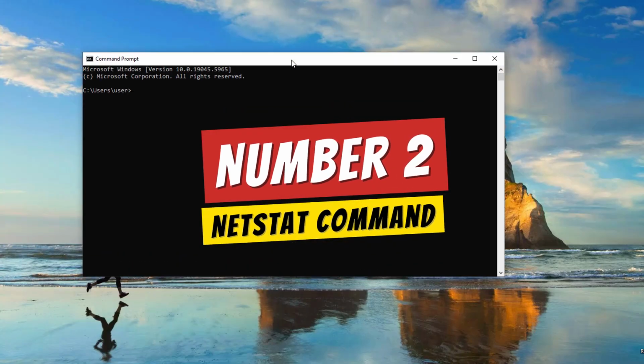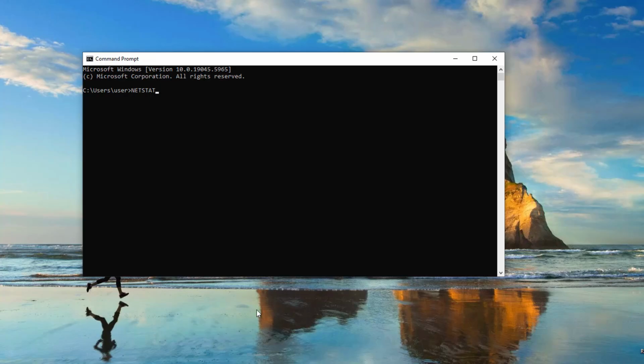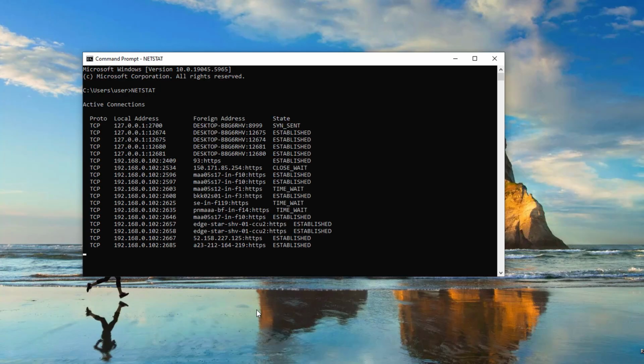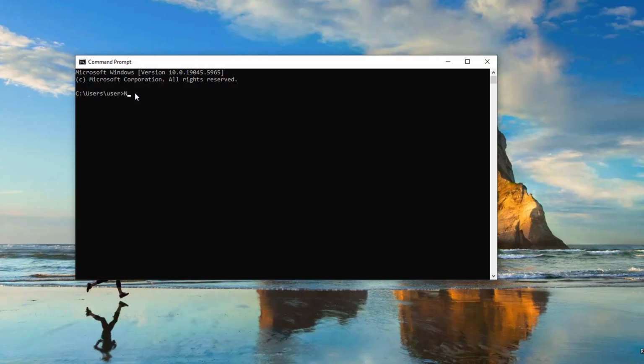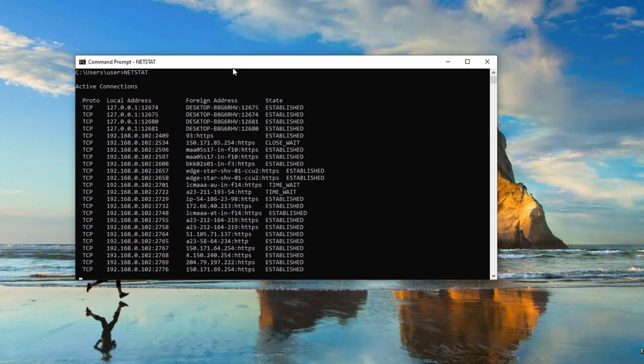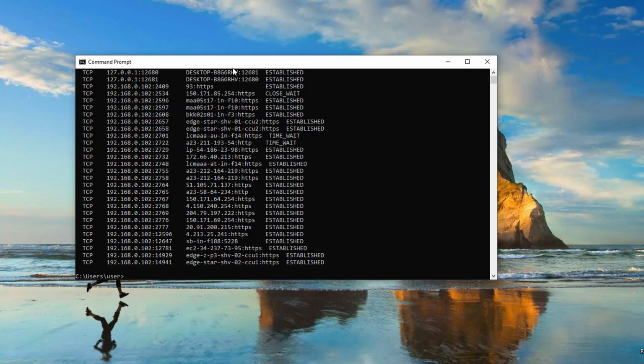Number 2. Netstat command. Coming in at number 2 is netstat, short for network statistics. If you're wondering which applications are currently connected to the internet on your system, this one is a must-know. Type netstat into CMD and you'll see an entire list of your PC's active connections, plus their ports and statuses.